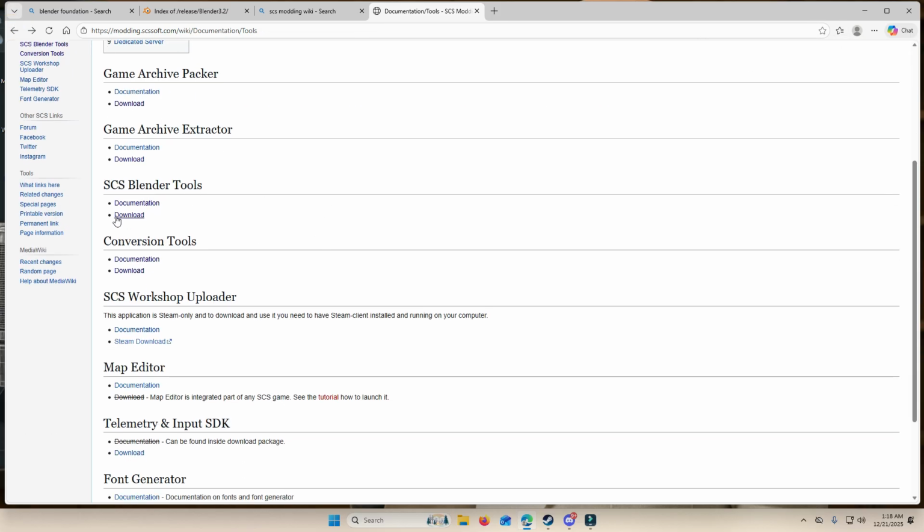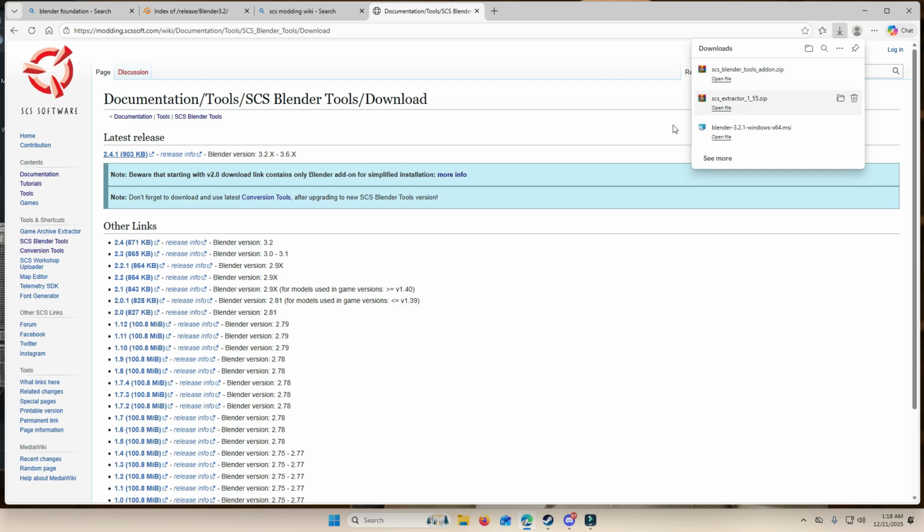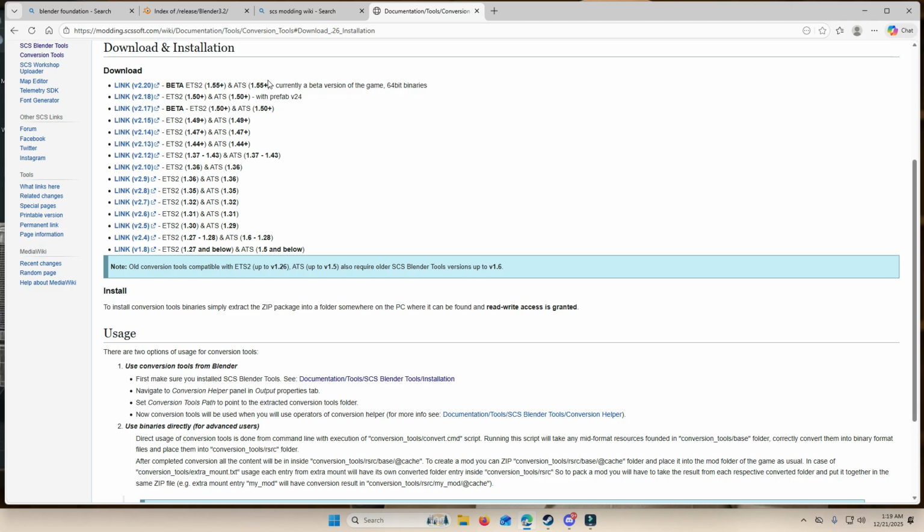Here's our SCS Blender tools. Select download, and right above the blue section here, you're going to find the latest release. This is for Blender versions 3.2 through 3.6. So click on that, and Blender tools download, and then go back, and now we need to download the conversion tools. So click download. Make sure you get the latest version. So link 2.20, this is for versions 1.55 and up. So we'll click on it and download the conversion tools.